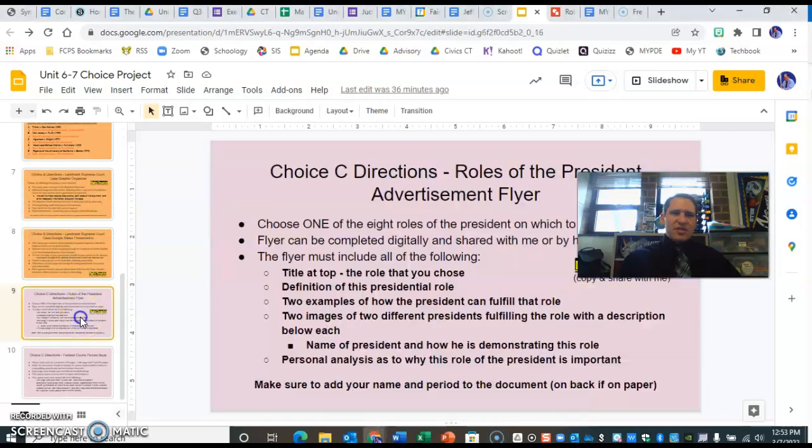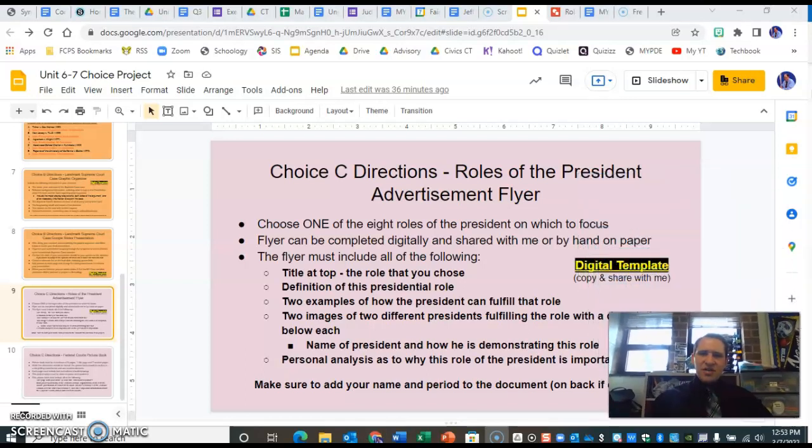All right, let's scroll down to slides 9 and 10. On slides 9 and 10, you're going to see the advertisement flyer. There is a digital template available, and I will show you that. You're going to focus on one of the 8 roles of the president: chief executive, chief legislator, commander-in-chief, chief diplomat, chief of party, chief of state, chief citizen, or economic leader. Those are your 8 roles.